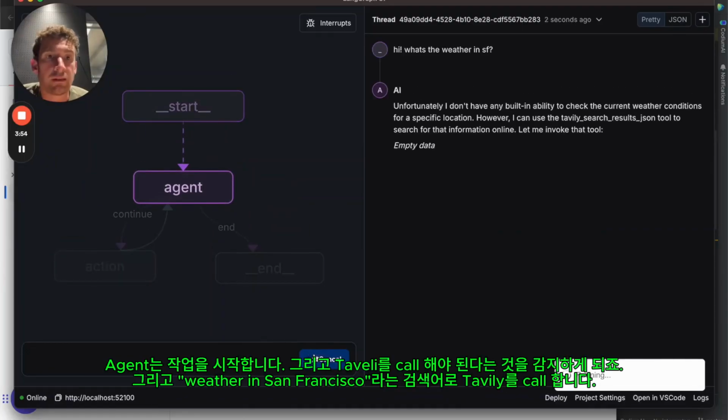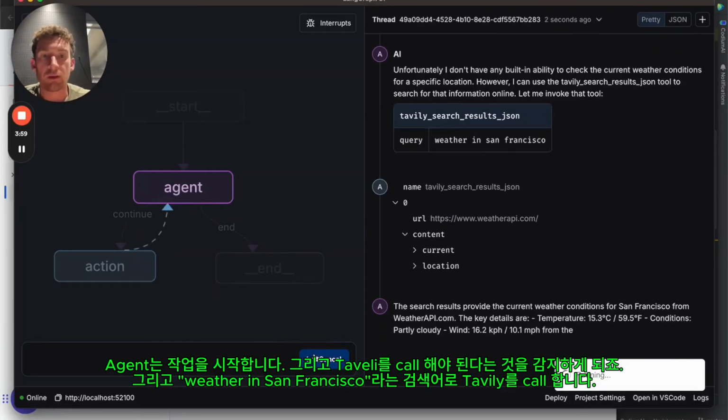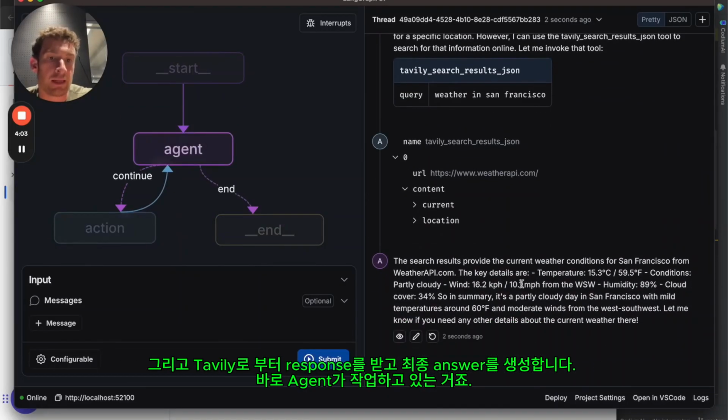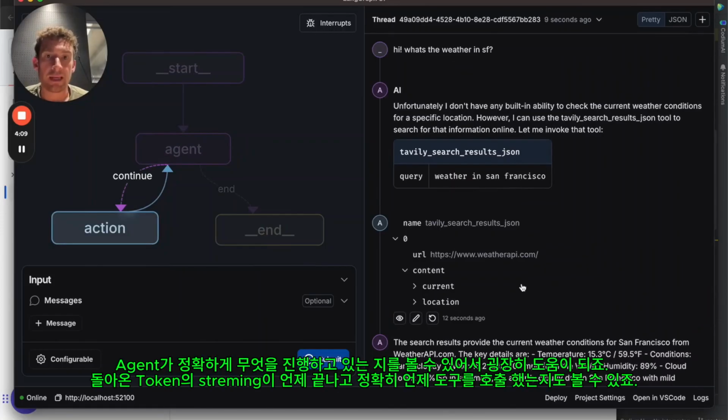So the agent starts running, and it realizes that it needs to call Tavily. It calls Tavily with a search term of weather in San Francisco. It gets back a response, and then it generates a final answer. So this is a run of an agent. Already this is helpful because I can see as the agent is progressing what exactly is happening. I can see the streaming of tokens back. I can then see when it's finished. I can see the tool call.